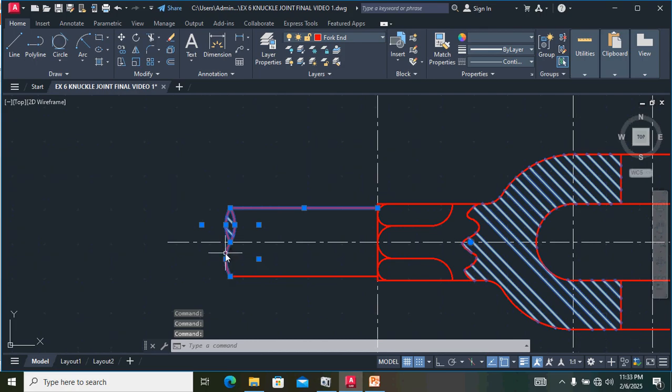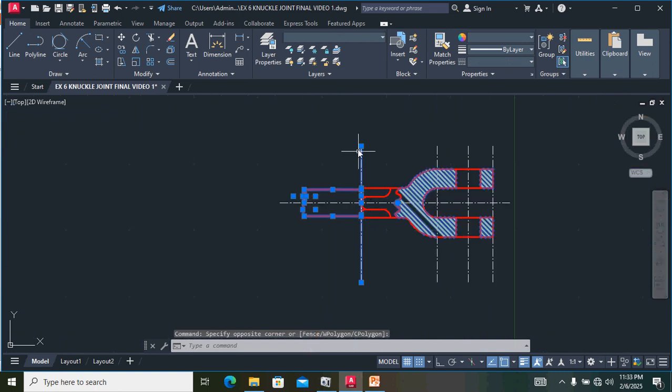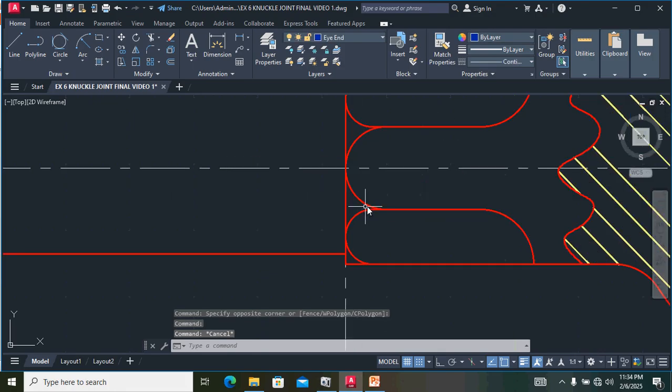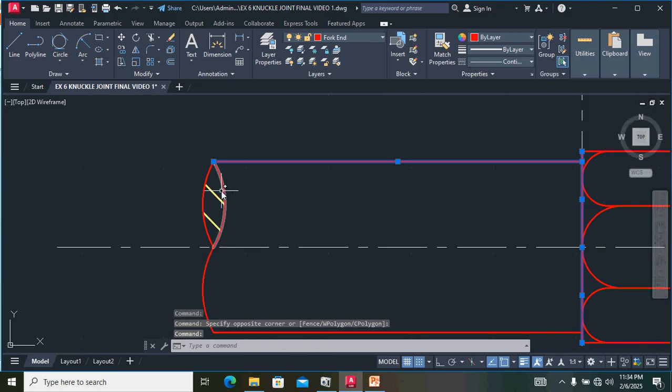These all we have to mirror. We select this line, go to the mirror command and click this point. Click from this point, from this. So all the portions are selected. We want to select this portion, this portion, this portion, and we set.